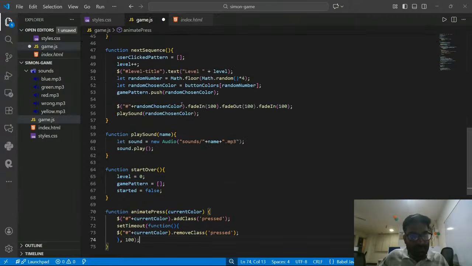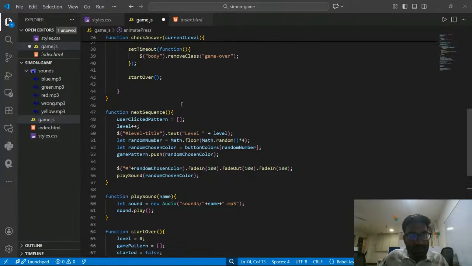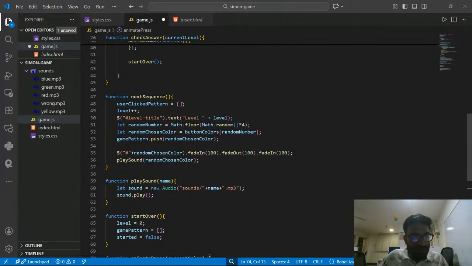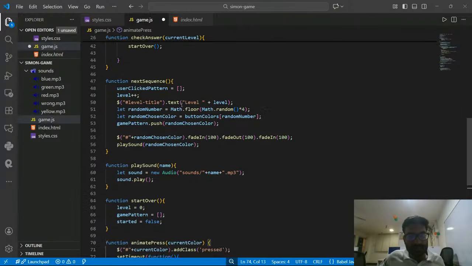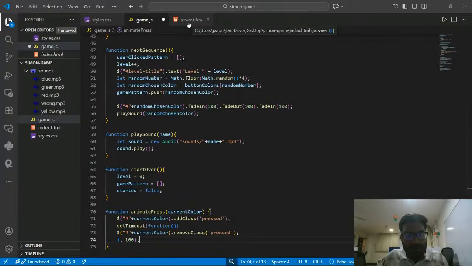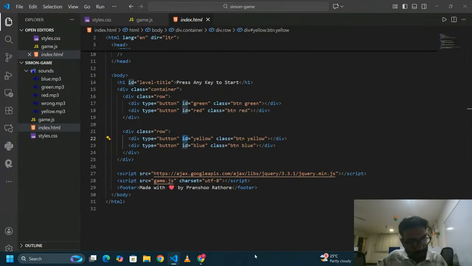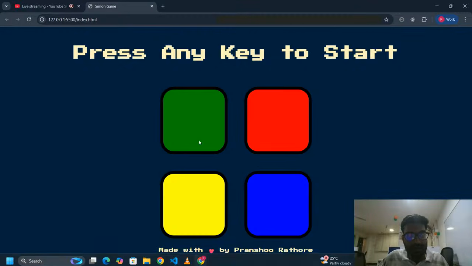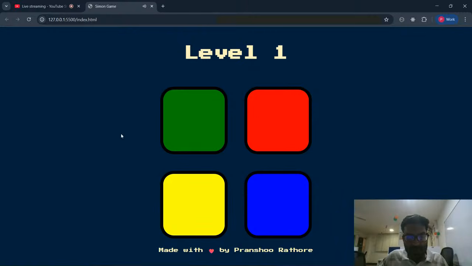Once again, I'll check it. Play sound. Okay. Right. So now let us go to our code and let us see if everything is working fine. So I'll press any key to start. So you can see my game is started. This yellow was blinked. So I'll click on this yellow.